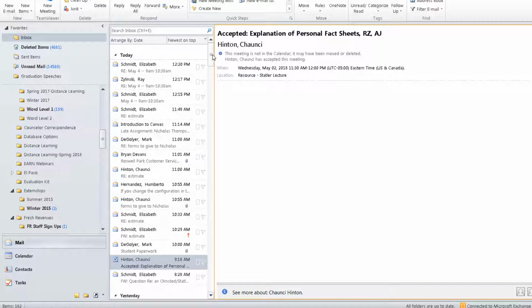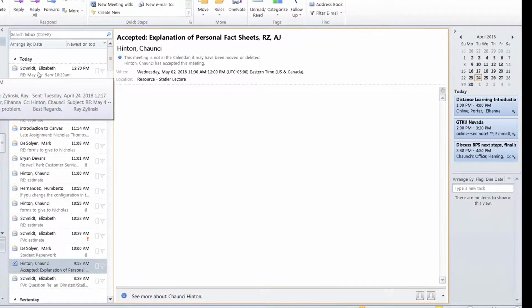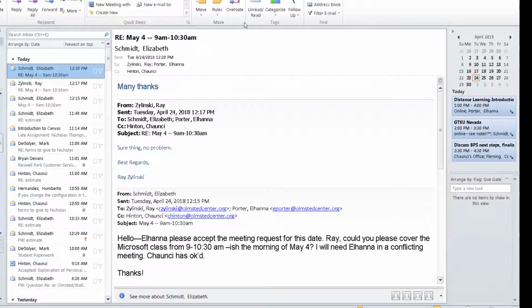The last thing that we are going to talk about in this particular video is the reading pane. The reading pane is one of the areas of the Outlook window. The reading pane is intended to quickly give you a preview of what's in an email message. So when I select a particular email message, the contents of the reading pane change to reflect what's in the email message that I've selected.